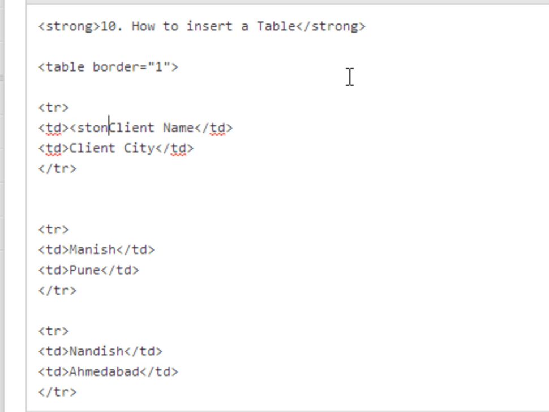So this is strong. Any mistake here? Yes, it should be. The enclosing tag has to start with a slash. Slash strong. Then there is strong. Okay.